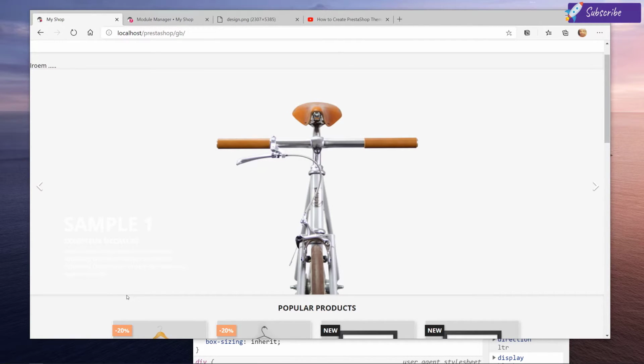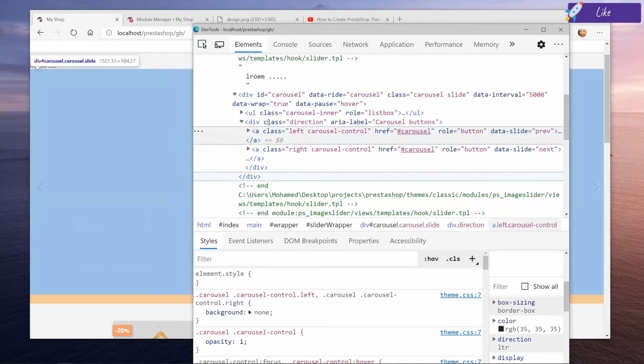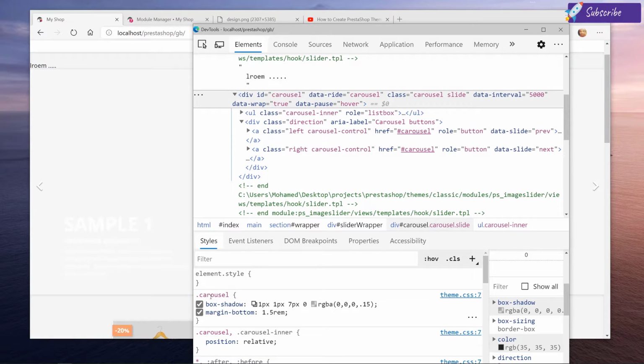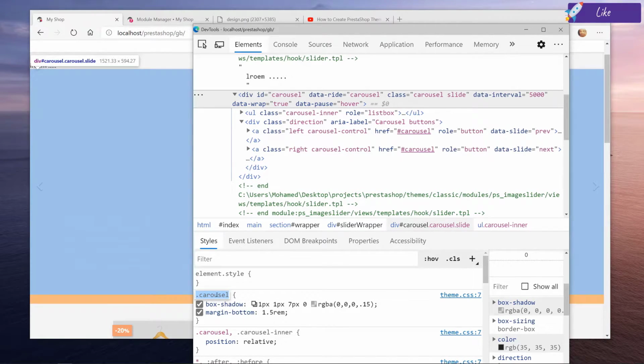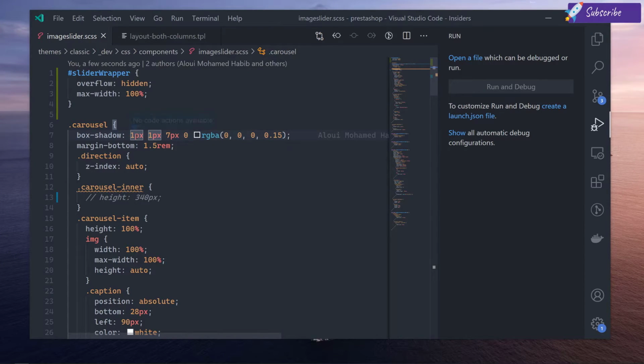Now I'd like to get rid of that ugly box shadows. I don't like it so much. So here I'll go back to this, click to the direction of the carousel inner, and where did it come from? So it's in the carousel here, and box shadow, I just have to remove that, which is normally this line.